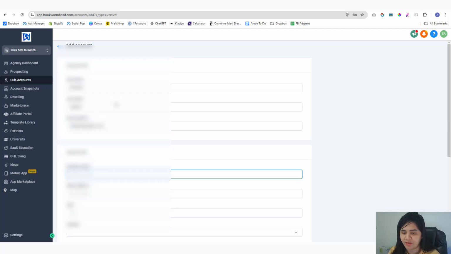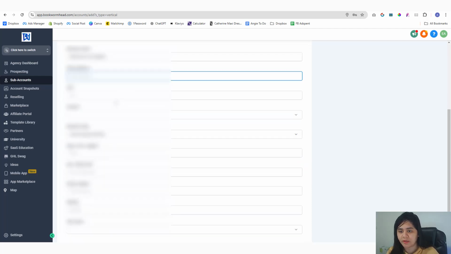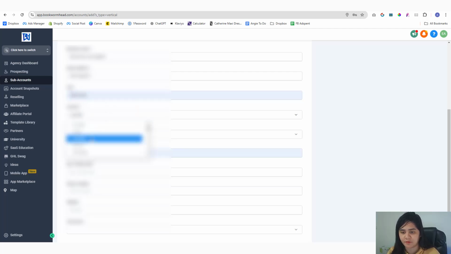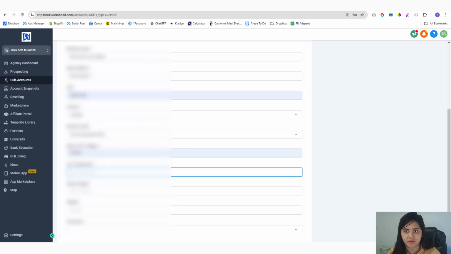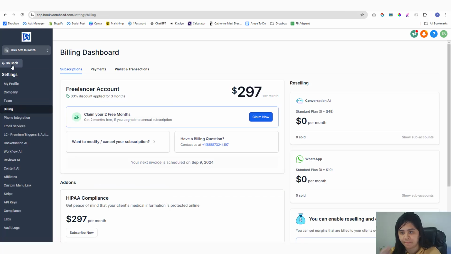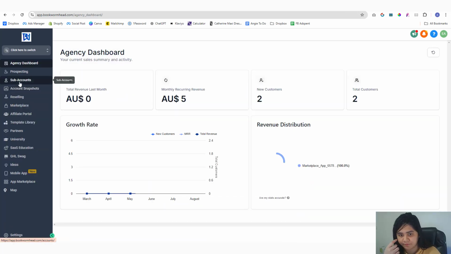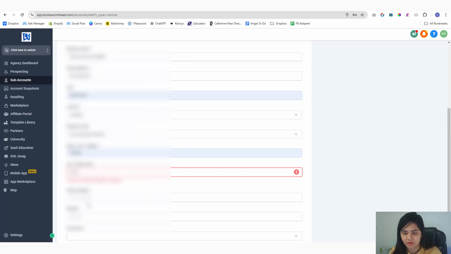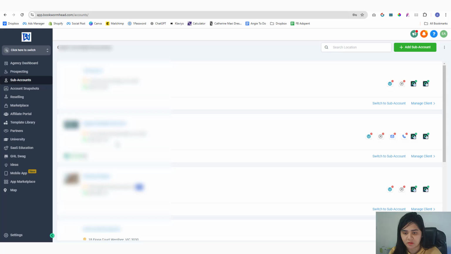Just fast forward that, because I choose the manual way. It asks me again to put in the address. Oh my god, what's the address for that? Put in the phone number.